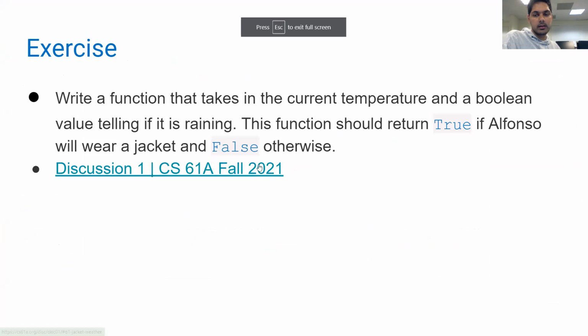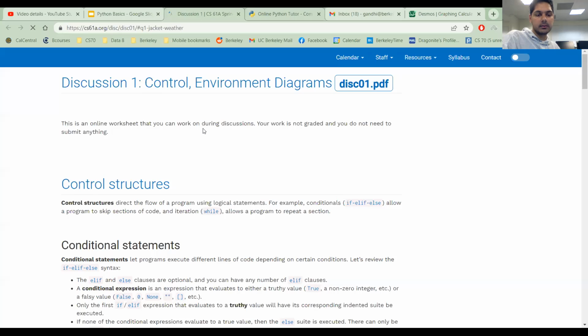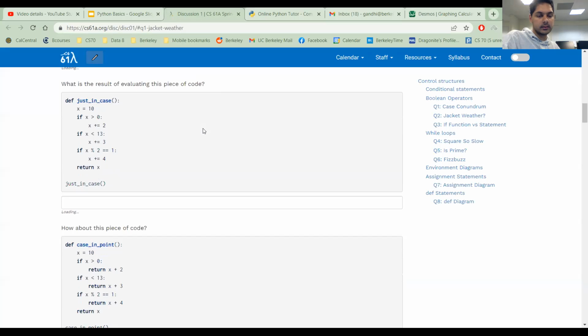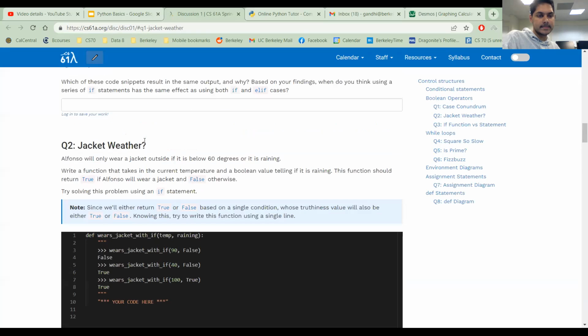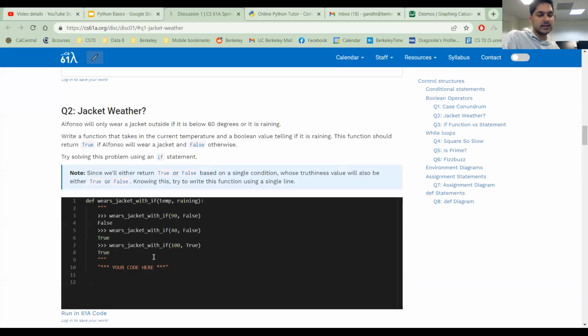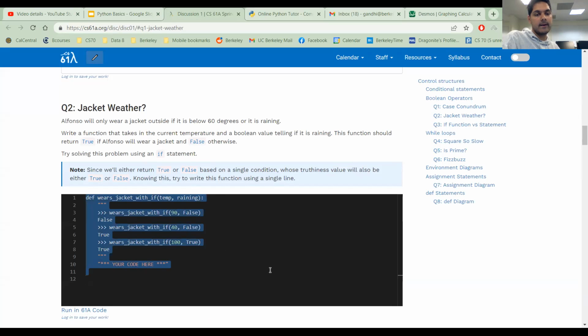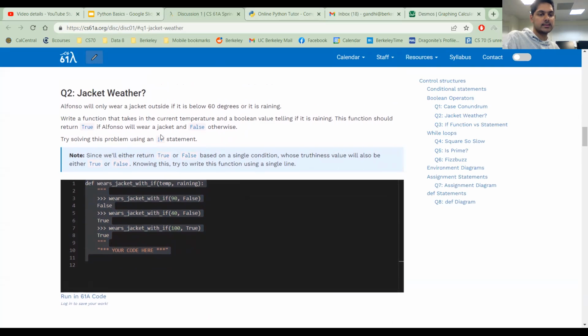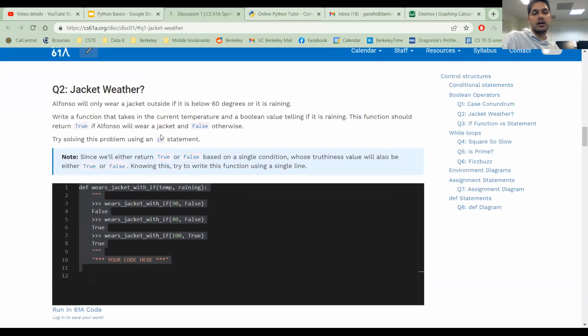Okay, so now we're going to do another example. This is the official CS61A website. So the problem is we have a person called Alfonso. He's a weird guy, and he's weird because he only wants to wear a jacket if the temperature is below 60 degrees or if the weather is currently raining.